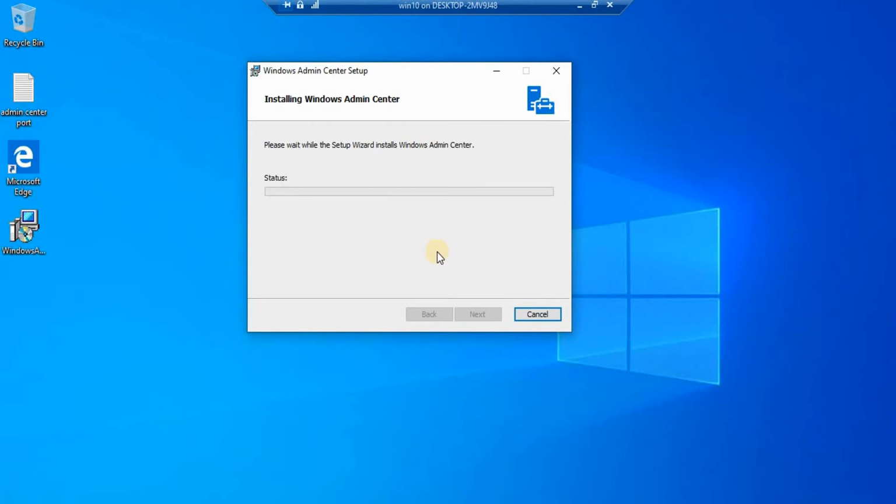So let it install now. After we install this, I'll show you how to add servers so that you can manage your servers from even your client operating system. And we can also add or remove roles from any infrastructure server from this client operating system with the help of Windows Admin Center.